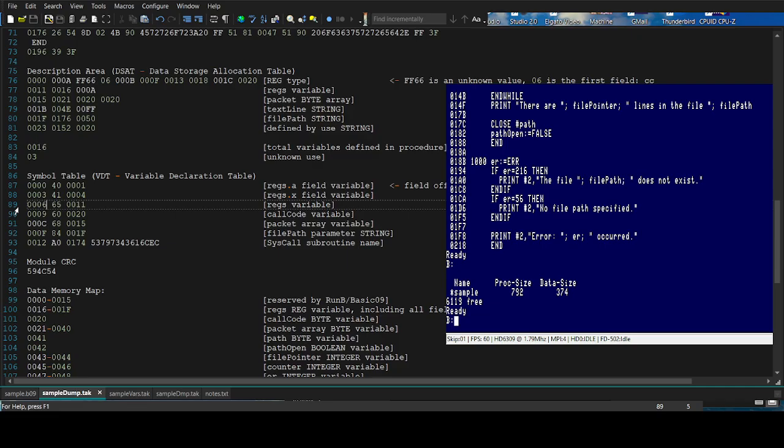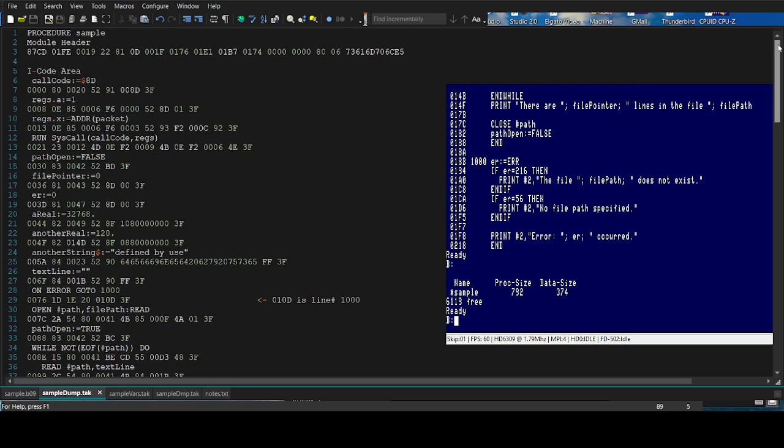Okay. For the rest of them, if they don't occur here, they don't occur in the I code area either. Well, that's not true. Some things can occur in the I code area and not occur here. An example of this is we come back up here to, let's see, file pointer equals 0. 830042 points to data memory address 0042. This does not occur in the symbol table. Okay.